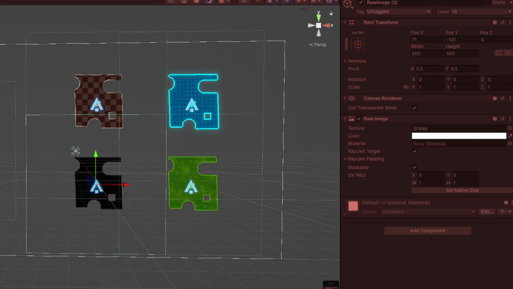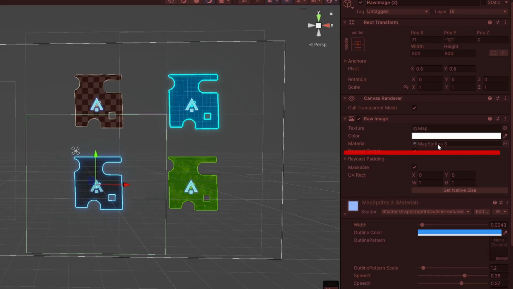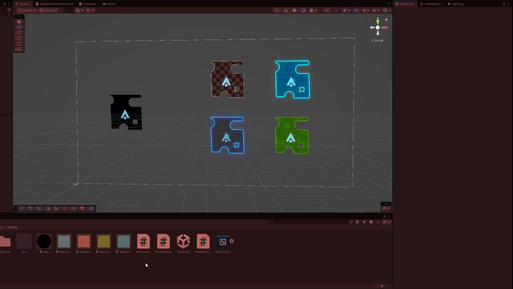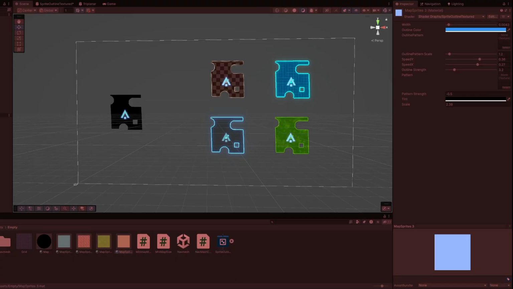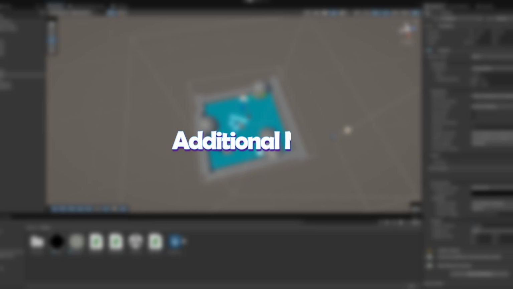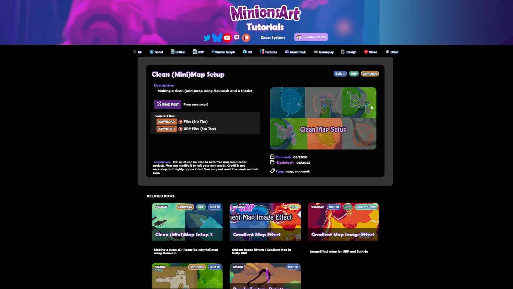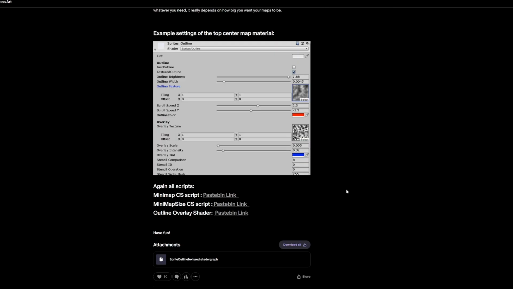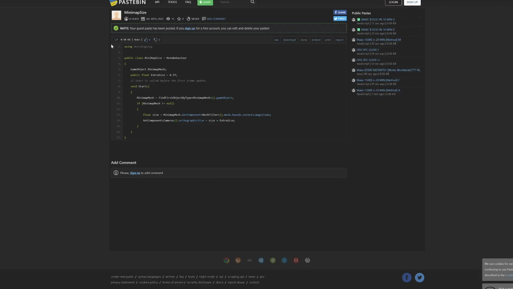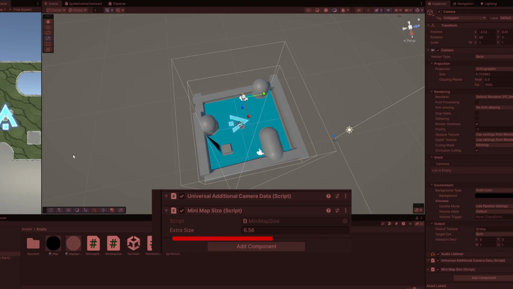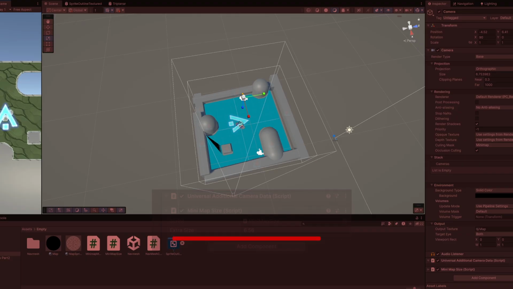So we add this shader as a new material to the raw image in our canvas. And here are some results you can get by playing with the material settings. If you want your map to scale automatically, I've included a little script called Minimap Size. You can also find this at the bottom of the linked post. It finds the bounds of the minimap mesh and resizes the camera to it. You can add an extra value here to scale the camera further if you need it.